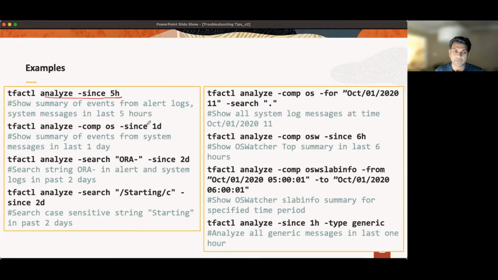Analyze for the last 5 hours, analyze only for the operating system messages since the last 1 day, look for any ORA errors anywhere in the system across every Oracle home, every alert log since the last 2 days, look for starting messages. So you can search for anything that shows system startups. So I'm looking for how many times the databases were started in the last 2 days. So I can run this command, and that will tell me across, so if I have an 8-node cluster with one database in each node, this will tell me the data from all the 8 databases without having to SSH into all the other machines.